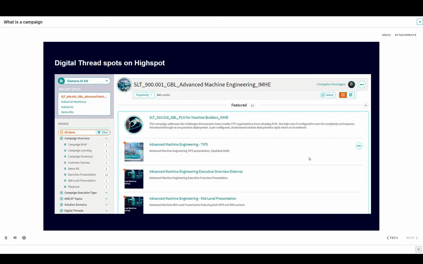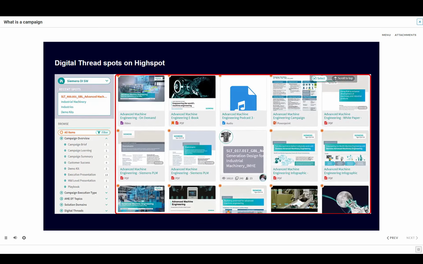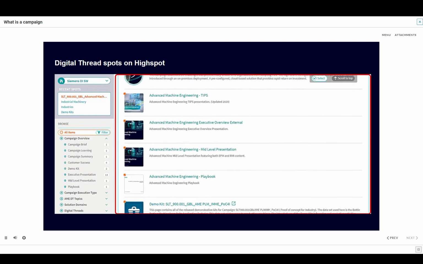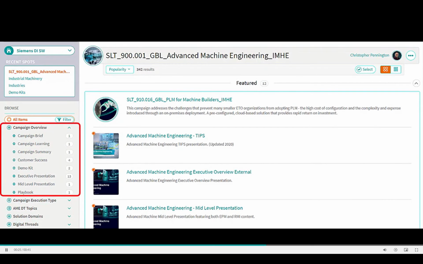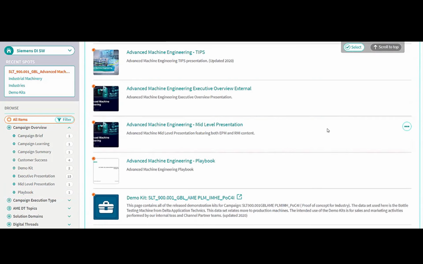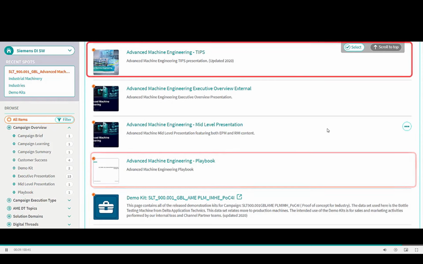Let's explore a specific digital thread spot and the different content available. The digital thread spot will contain several assets supporting both sales tactics and marketing tactics. There are several lists on the left side navigation to help organize these assets to make them easier to find. The campaign overview list shows the primary campaign content. Things like the executive overview presentation, mid-level technical presentation, a link to the demo kit, sales playbook, and campaign summary.